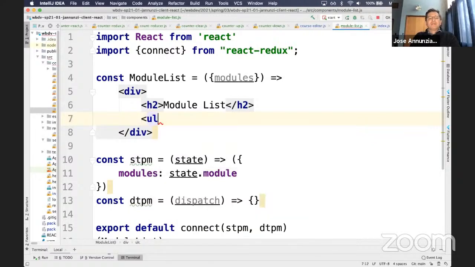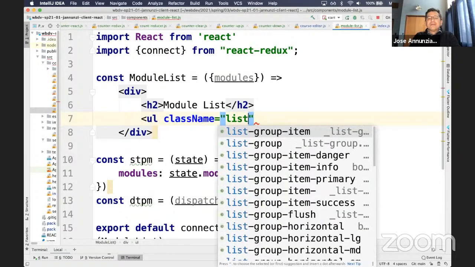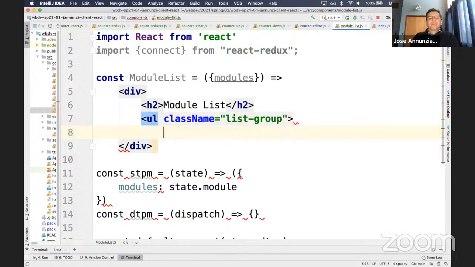Pass those two. Still works, not broken. But now I have modules here. I should be able to just iterate over those now. So UL class name list group. I should just be able to iterate over this, right?